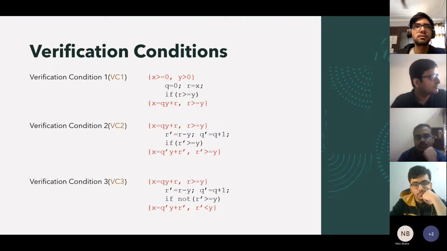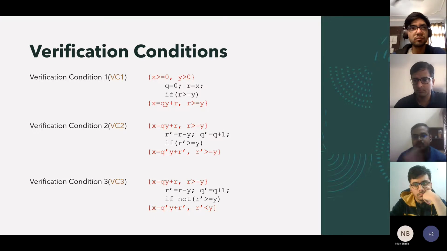So let's see. For the first one, we have the precondition that x is greater than or equal to 0 and y is greater than 0, and we execute the program q equals 0 and r equals x, and r is greater than or equal to y, so the condition of the while loop holds. So at the end of that, we have the postcondition x equals qy plus r, and r is greater than or equal to y, and both clearly hold.